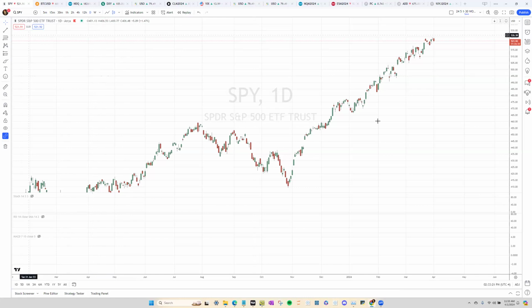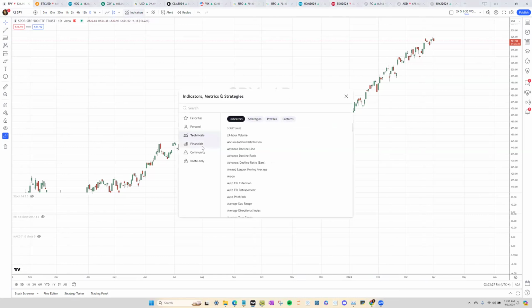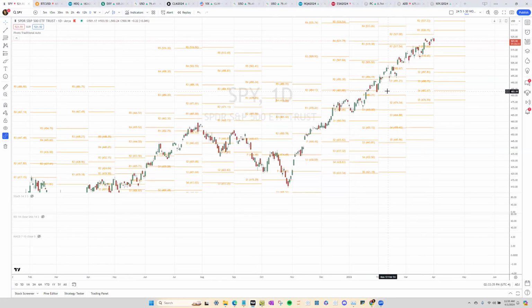So I'm just doing SPY, but it really can be anything. And you go to indicators, technicals, and this is Pivot Points Standard. So select that, and it's going to come up and it's going to look like this. And you're going to say, wait a second, this doesn't look like Marsilio's at all. And that's okay, because it's just a matter of adjusting.